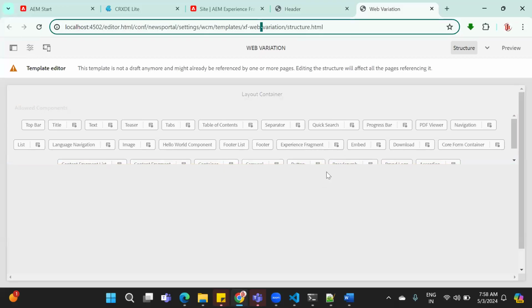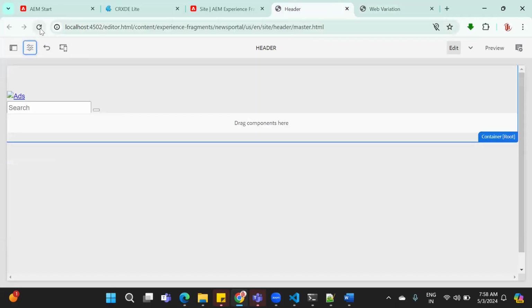The process is the same for pages also. Let's say you are not able to add a new component into the page editor. Go to the template of that page and update the policy of the container to allow the new component. Refresh it once.